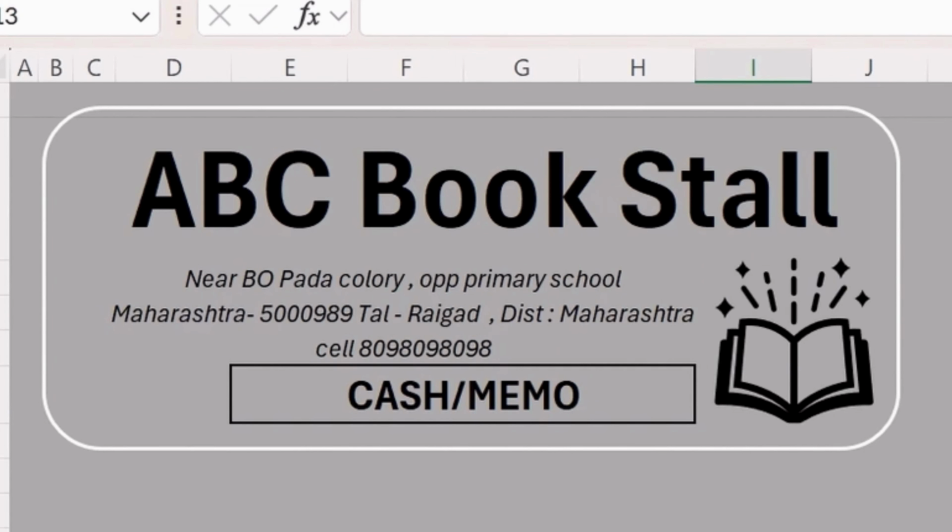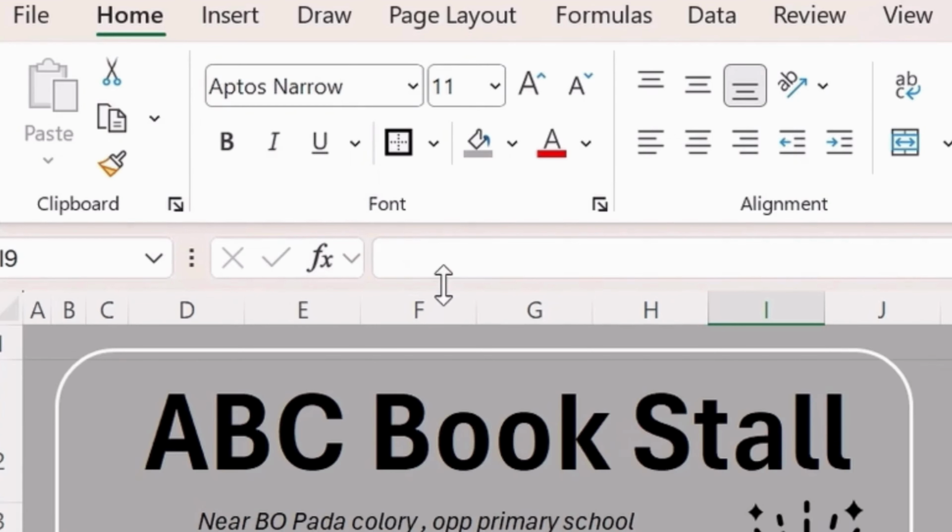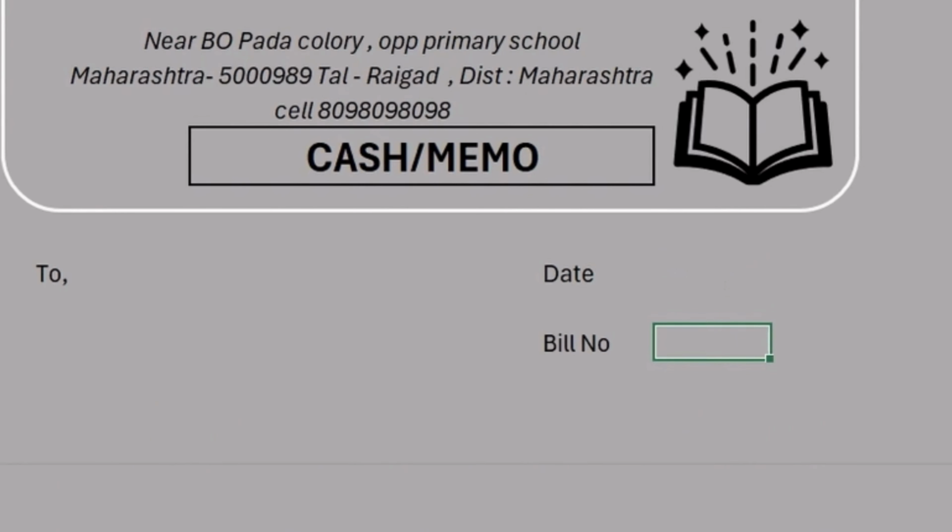So once we are good with it, what I'm going to do over here is simply add a To, and here, let's say Date. And at the bottom, I'll say Bill Number. So this is how very simply I have added this text over here. We'll select this again, and here we'll simply add underline, and here also we'll go underline. We'll see if it is reflecting. No, it is not. So no need to worry.